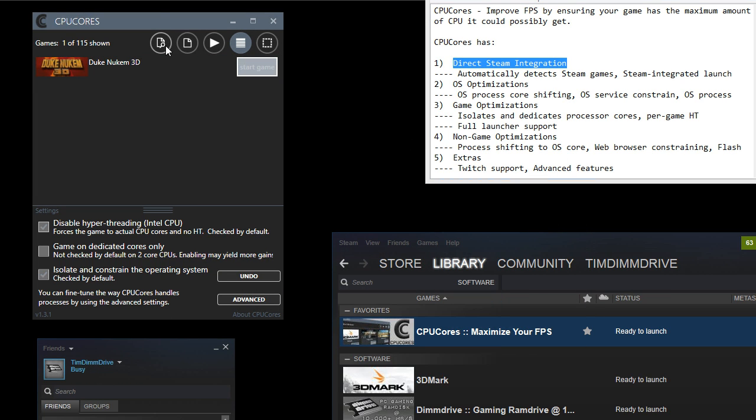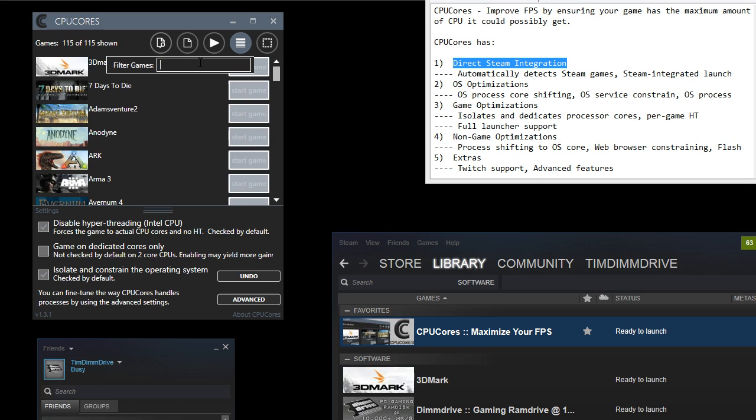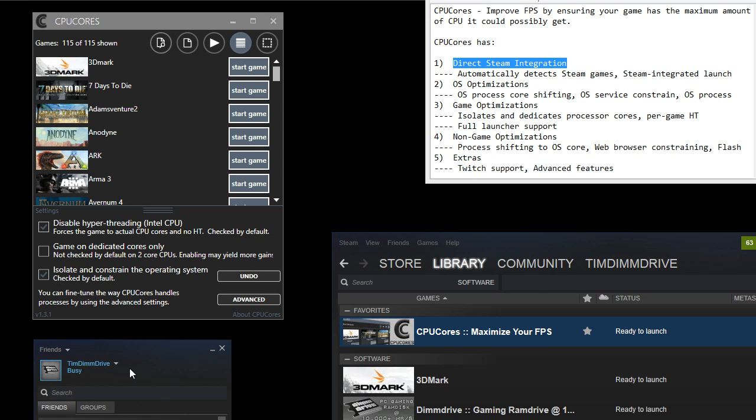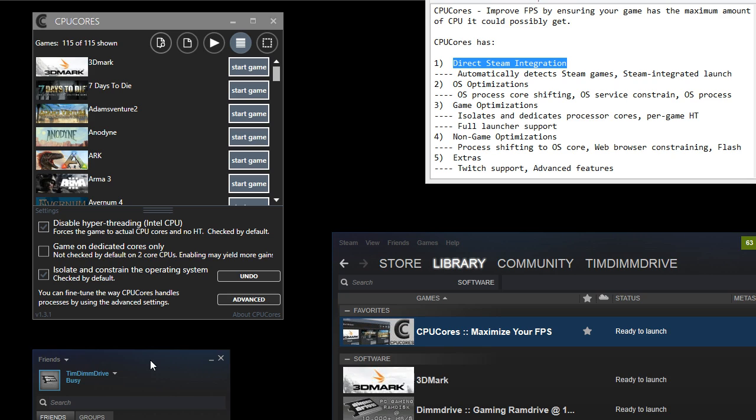So CPUCores, as a demonstration, showed you the game detection and then launching it. And then it shows your Steam friends list actually switching over to the game that you're actually playing. So your Steam friends list will not say that you're playing CPUCores. It'll say that you're playing Duke Nukem or Ark or Arma or whatever the game is. So that's part of the Steam integration. It makes it really easy.